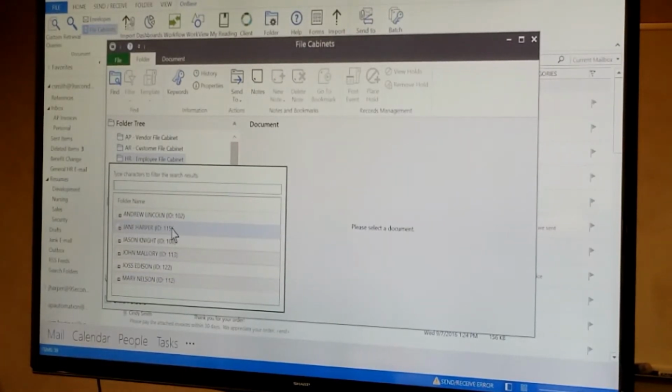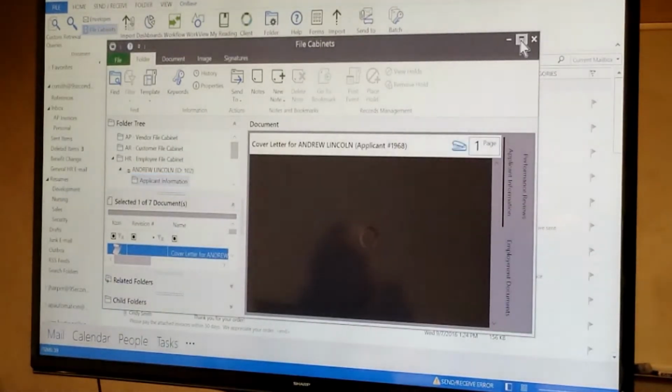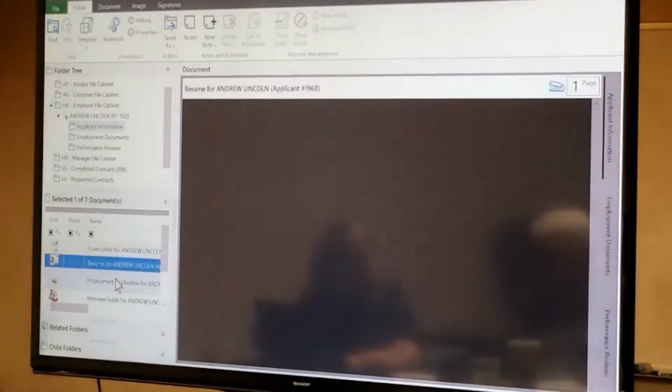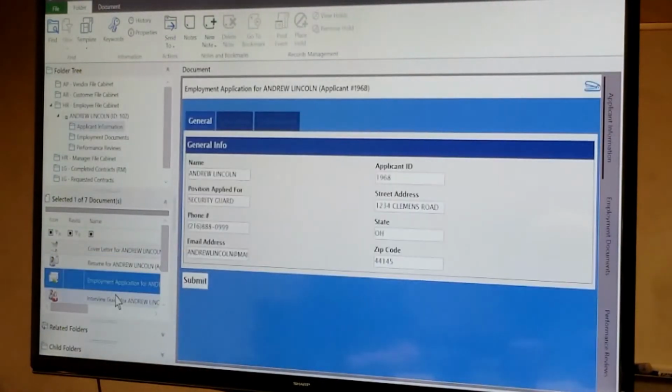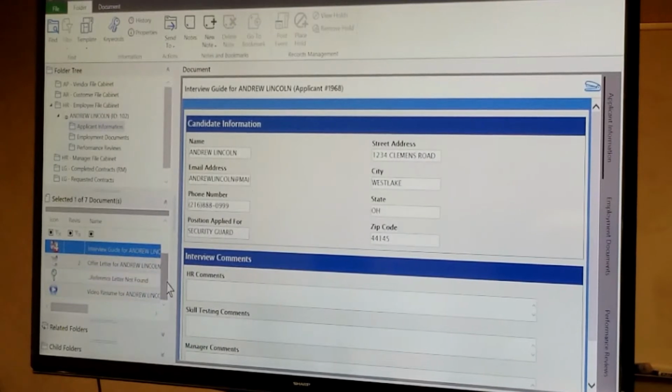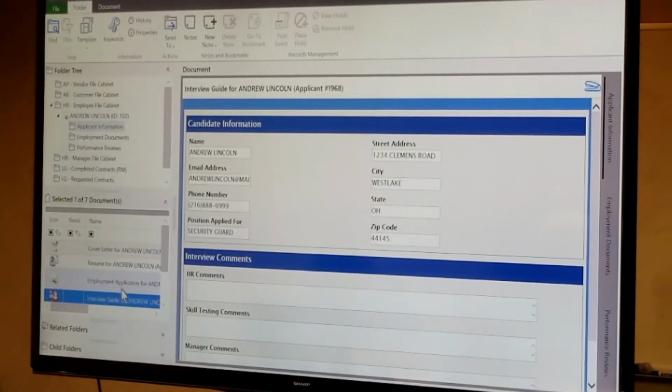He has not yet accepted our offer letter, let's say. But I'll show you what one looks like for employee Andrew Lincoln. Maybe we decide I only want to create a folder for an employee. I don't want one for every applicant. These are all the different documents, forms, letters, videos, audio files, whatever we may have, all connected in this folder.